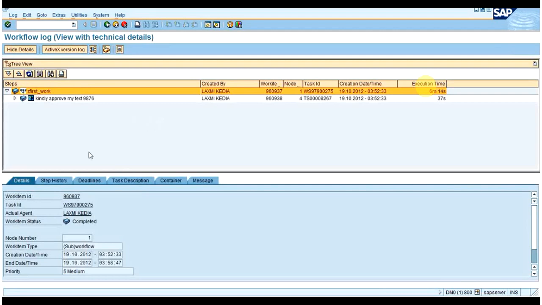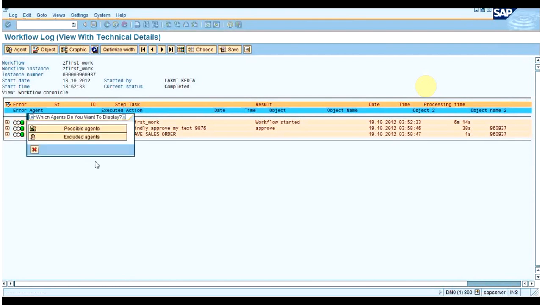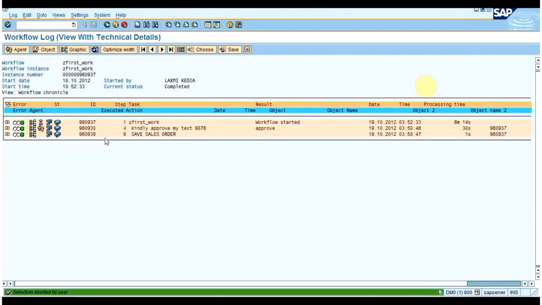I was discussing about the log. I was showing you the log, how to diagnose that log. Okay, so in the first column, the ID was present. In the second, the type. You can see the type: background step, dialog step, sub workflow, in language, and the work item text.